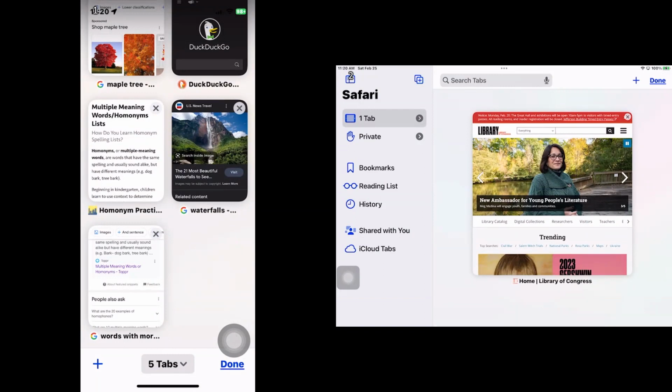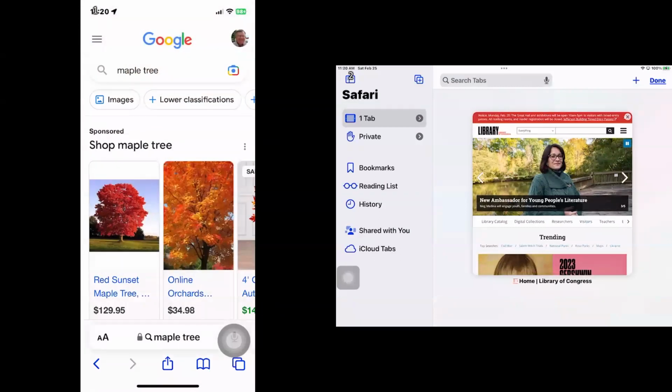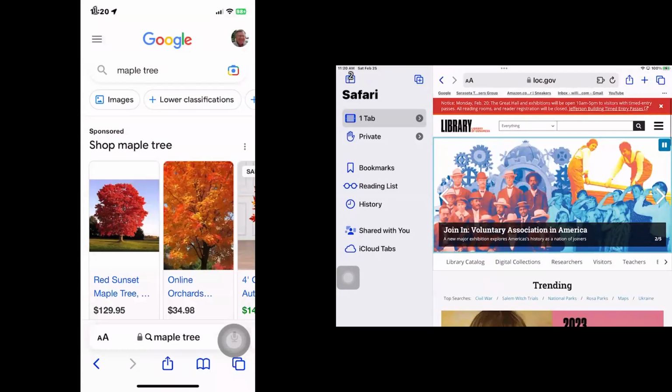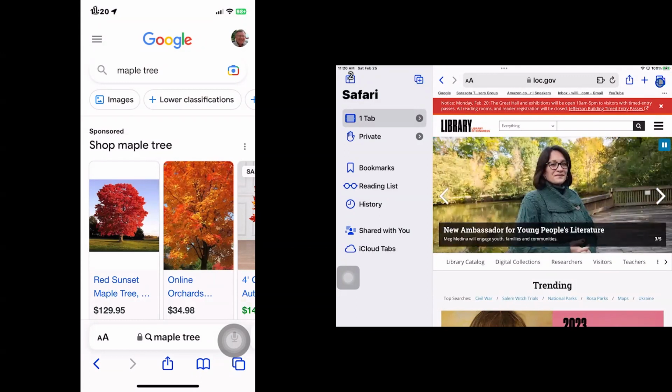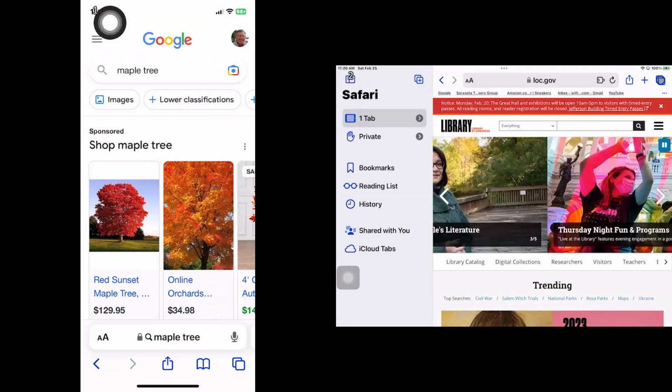I have lost where you are. Okay, I'm looking at Safari. Okay. And on the Safari screen, there are these two overlapping squares. Okay, somehow I need to get back to where Safari is. I'm still in Bing for whatever reason.